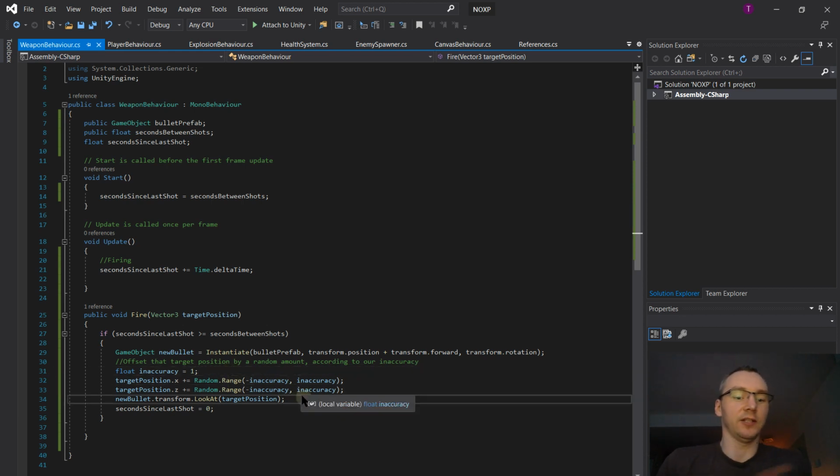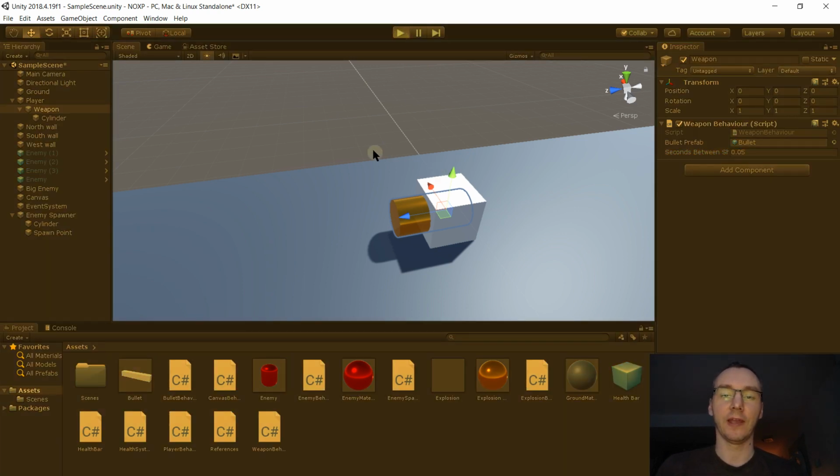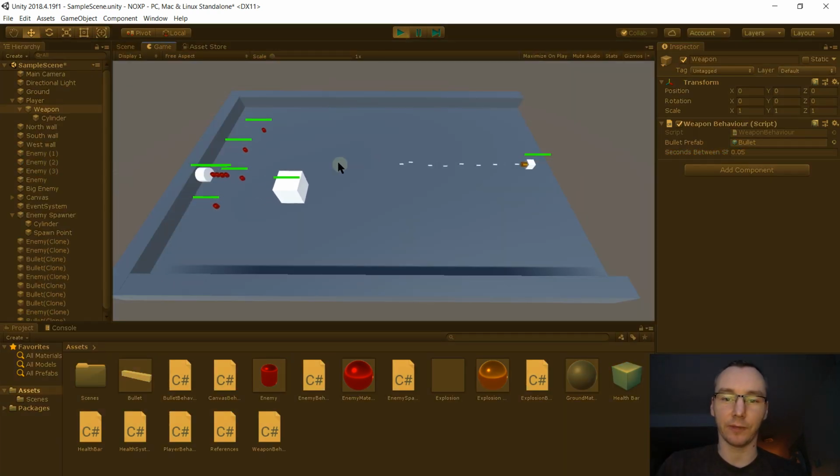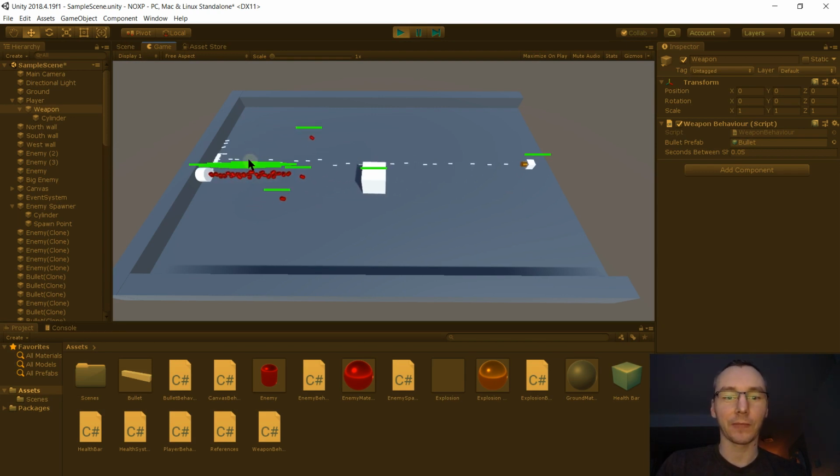Obviously the inaccuracy value is not just going to be 1, but first we want to check, did this work? Did we actually successfully create some inaccuracy and shoot at a different position each time? And while I'm doing this, our seconds between shots is 0.2. I think we can go lower. I think we can go 0.05. Going to make it really rapid fire, and that'll let us see the inaccuracy a bit better as well. Okay, that is varying a little bit. Not very much.